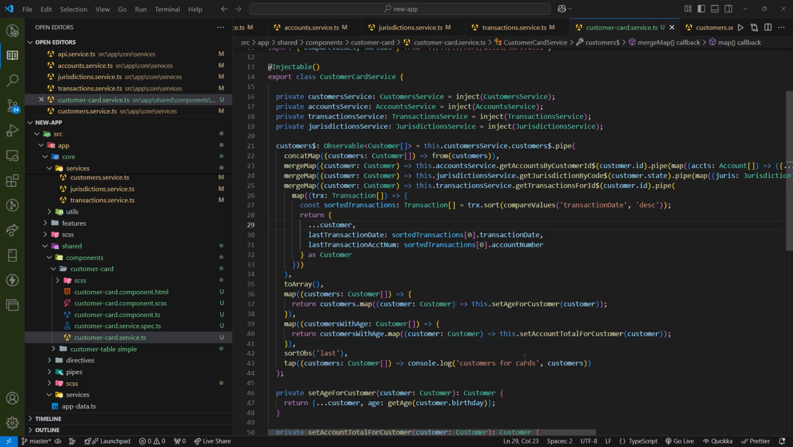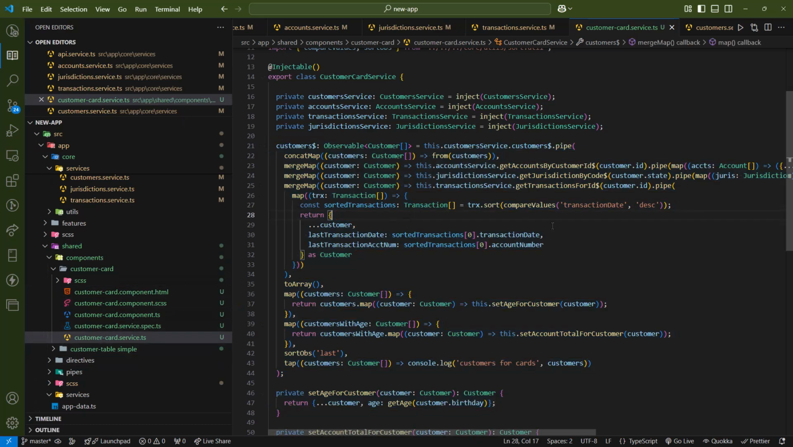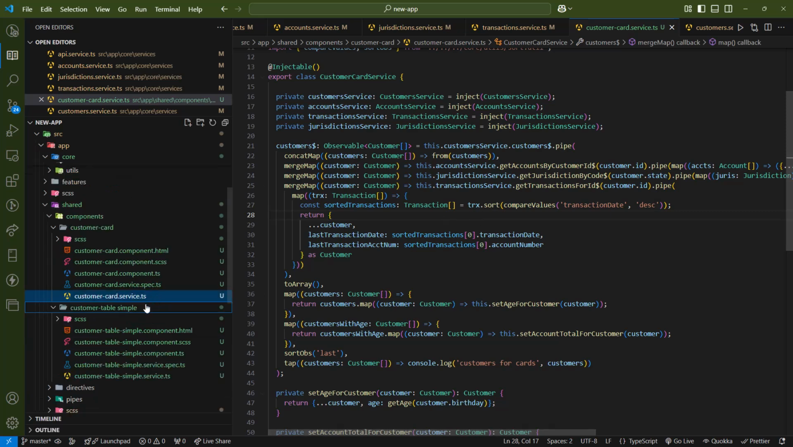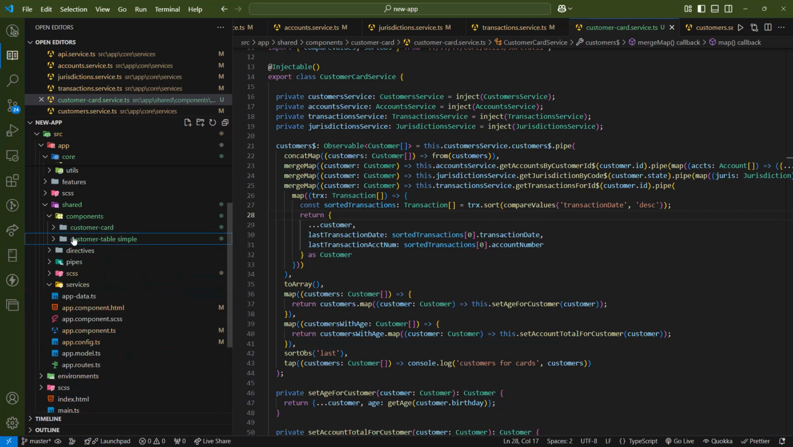Now, if we needed to share this transformation functionality that's in the service that's specifically for the customer card component, let's say we wanted to share this code and manipulate the customer data in this same way. If we wanted to share that functionality, instead of creating a service that's specifically for the component, we could create a service that could be shared by multiple components. And we would then place this service in a shared services folder as we have here.